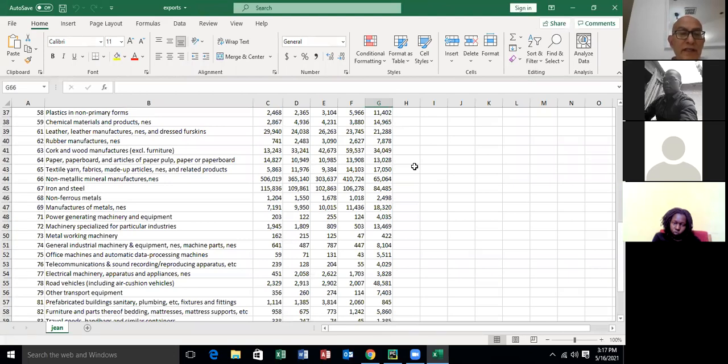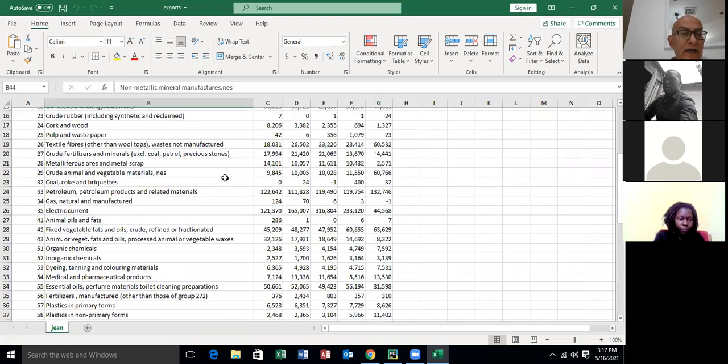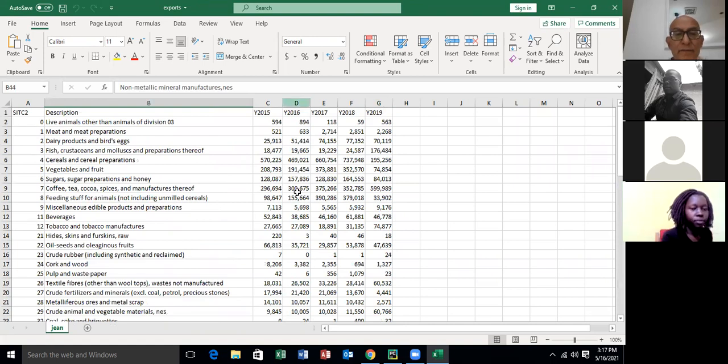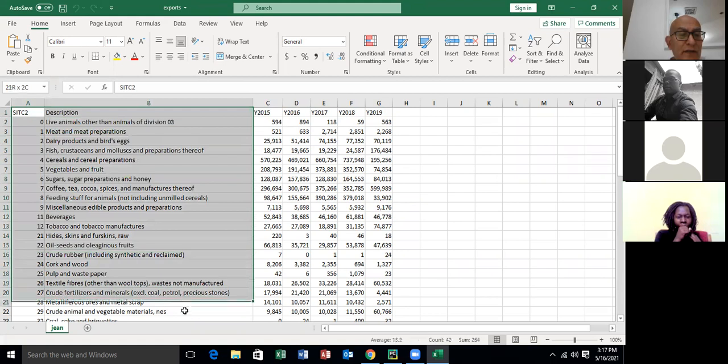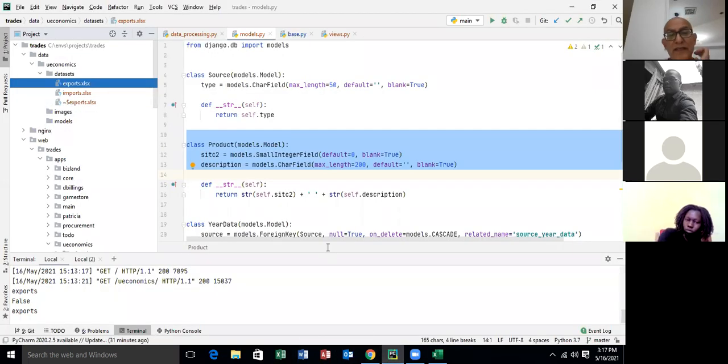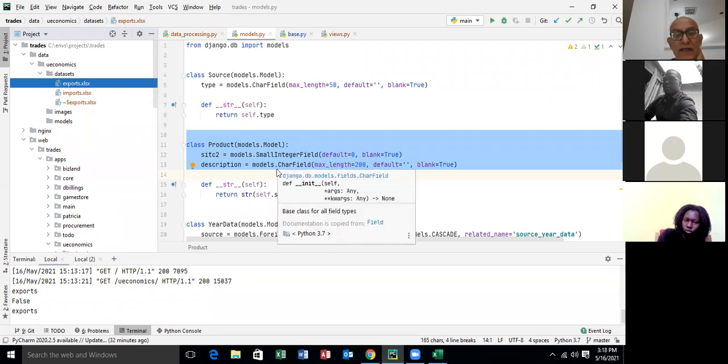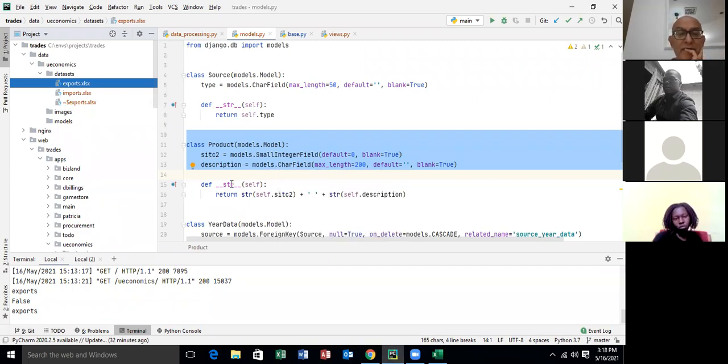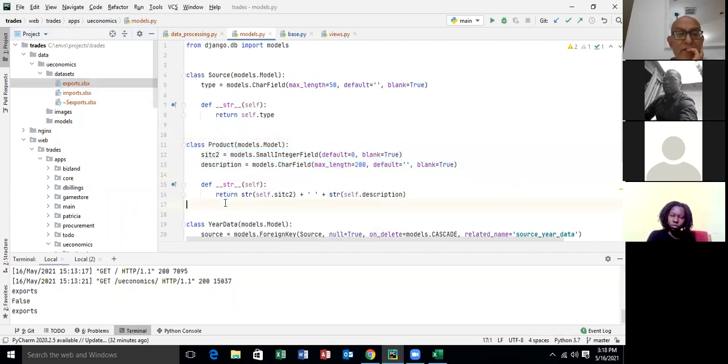Okay, if you notice, this Excel file has in fact several columns. The first one has a variable called SITC2. We have a description and all the titles. What we would like to do is put only those two columns inside this table. So this table is holding the first two columns. Very simple.